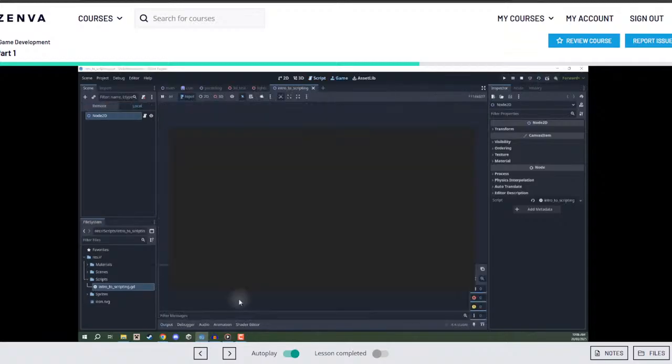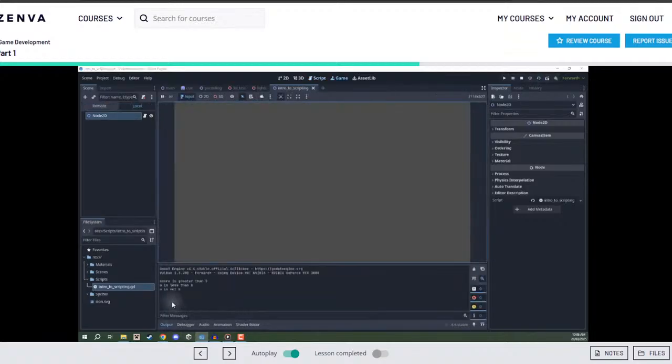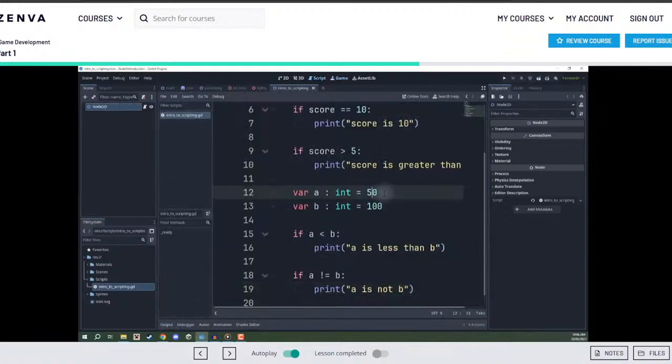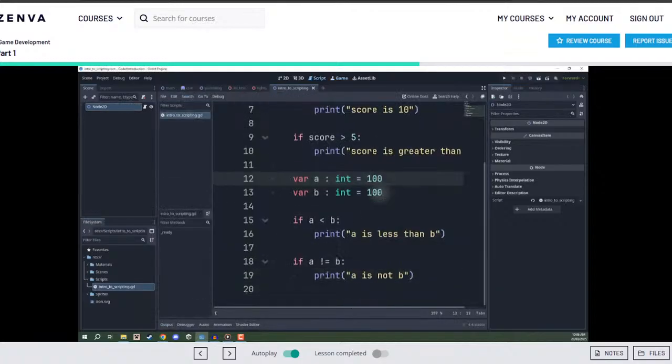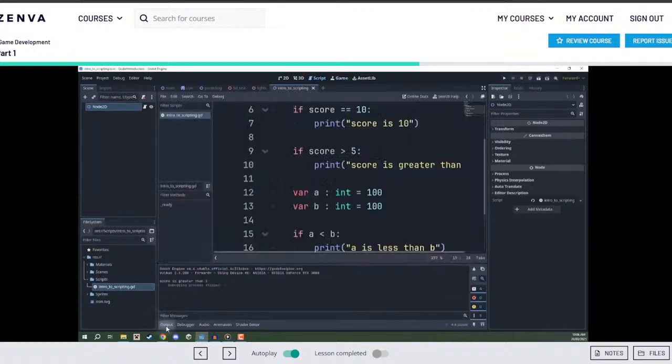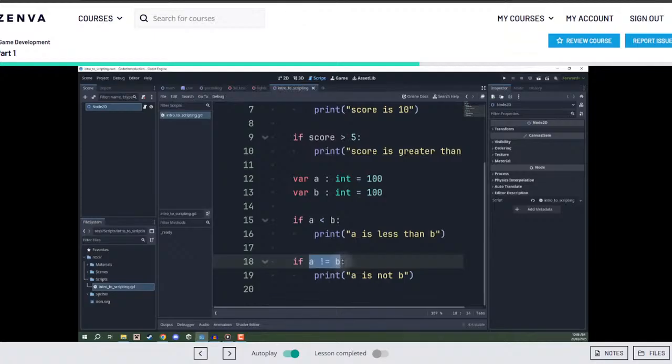If I press play, since A is 50 and B is 100, "A is not B" gets printed out. But if I change A to be 100, now A and B are equal. So what do you think is going to be printed out? Is this line going to be printed? Let's press play, and you'll see it is not, because the condition we are checking is A is not equal to B. So if A is not equal to B, this code will run. If A is equal to B, this condition is false, so we'll simply skip over the code here.